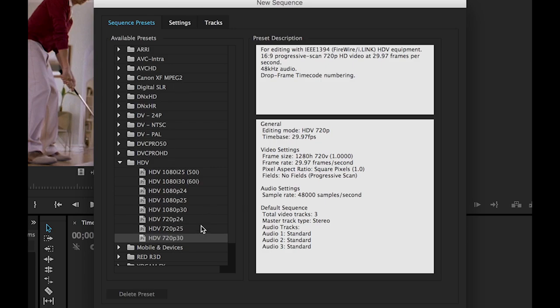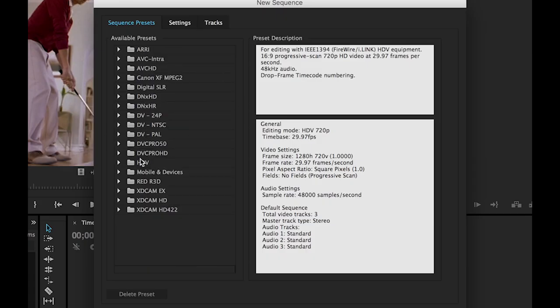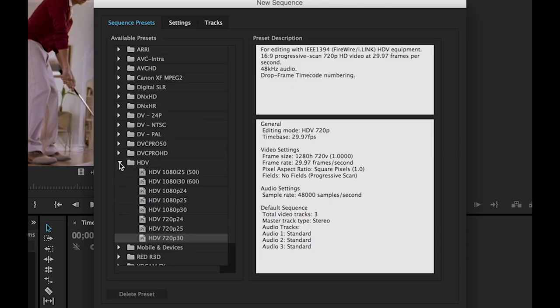Since this is not a real high resolution video, and I like to keep the file size small for these assignments so that they're easier to send over the internet, let's go with HDV 720p. So you scroll down to the HDV folder here, and then click on the triangle. That opens up that folder, and let's go down to the very bottom of that folder and choose HDV 720p 30. And so that's high definition video, and that's 720 pixels.